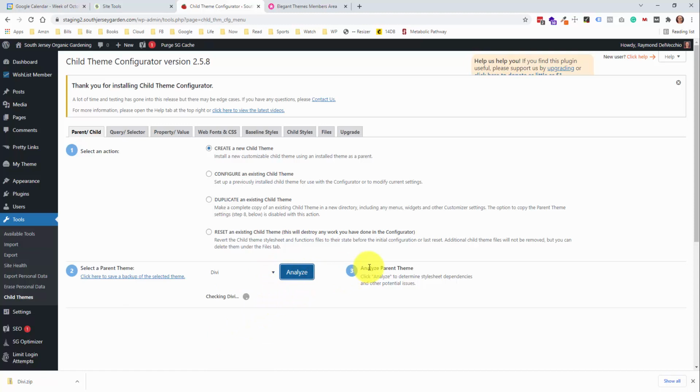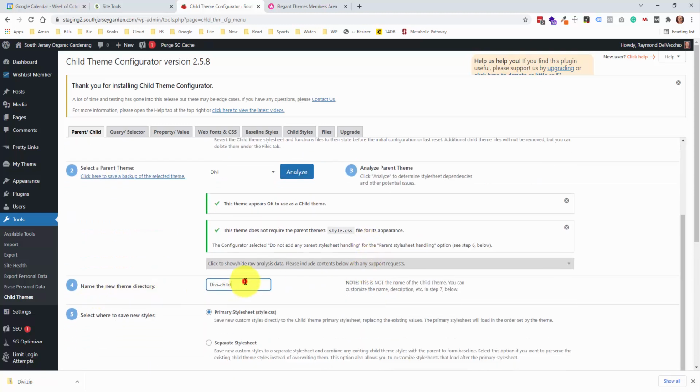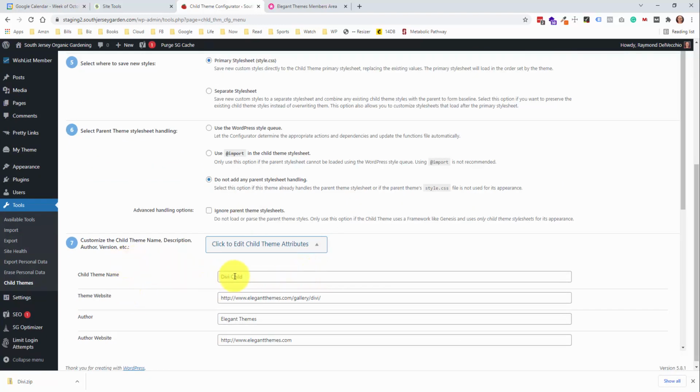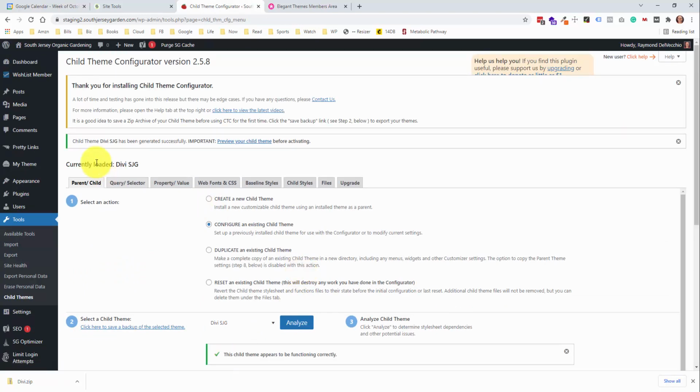We'll hit the analyze button, make sure everything checks out, and then we can name the theme directory, which I'm going to call SJG for South Jersey Garden. Keep it simple. If I expand this, this is where we can name the child theme. So I'm also going to change this from Divi child to SJG. And in option number 8 here, I'm just going to check this off to make sure that we copy our menus and our widgets.